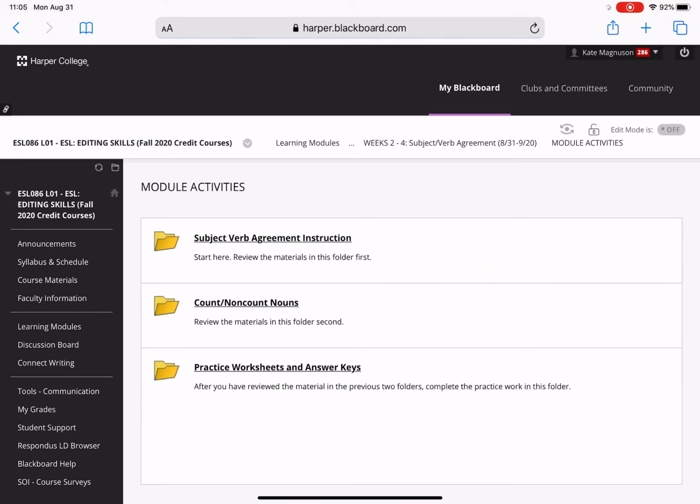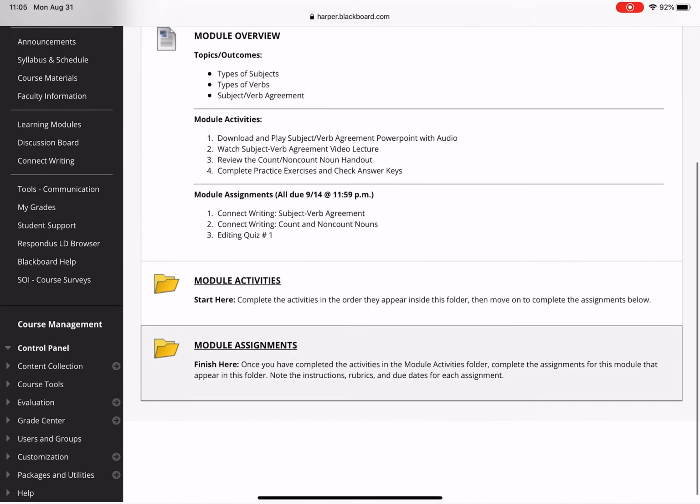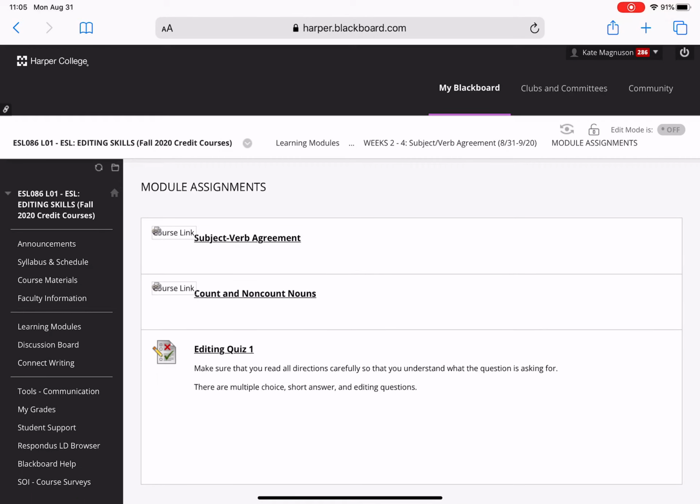Once you've reviewed all the materials, then you are going to complete the module assignments. I would recommend that you complete the Connect Writing assignments before you take the editing quiz. The Connect Writing assignments are graded for completion. They give you homework points, but they are meant to help prepare you for the quiz. So it would be a very good idea to complete the Connect Writing subject verb agreement and Connect Writing count non-count nouns before you take the editing quiz. So then when you're ready, you can take editing quiz 1.